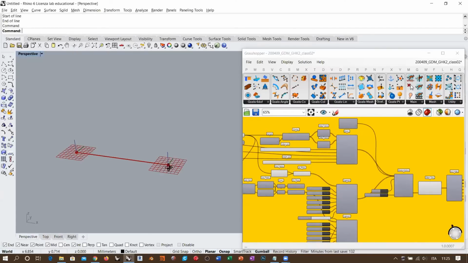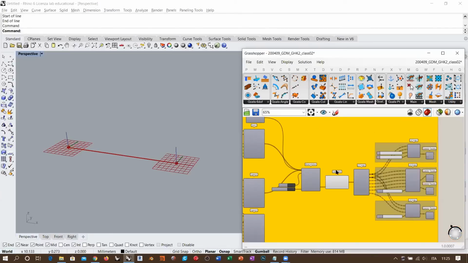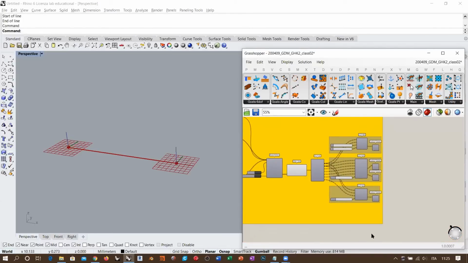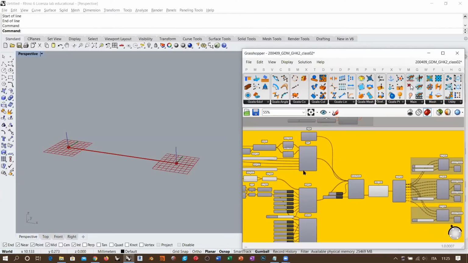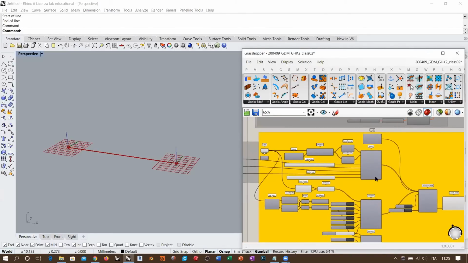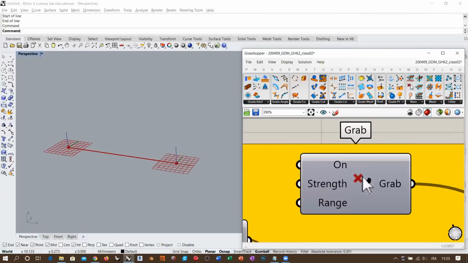But anyway, for now, let's jump to the output. Let's take a quick look at the output. Oh, and by the way, you see that in this scheme here, I am using a grab.